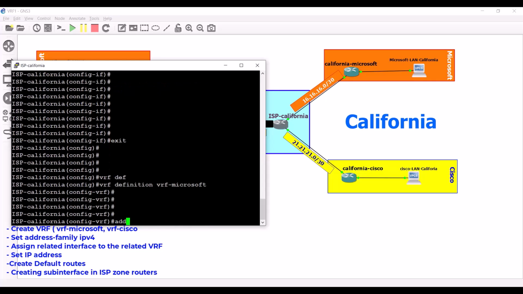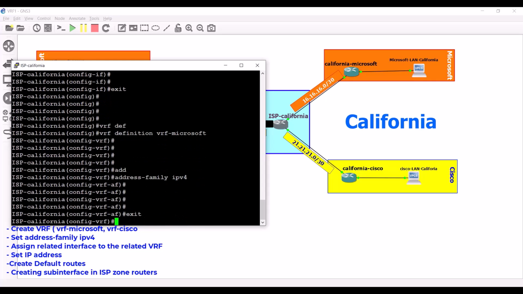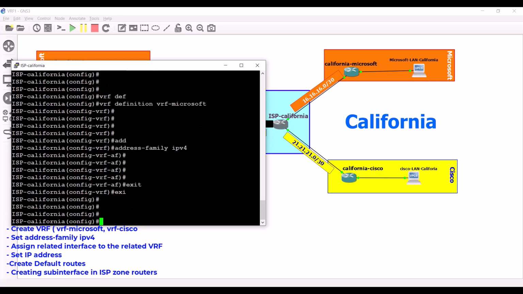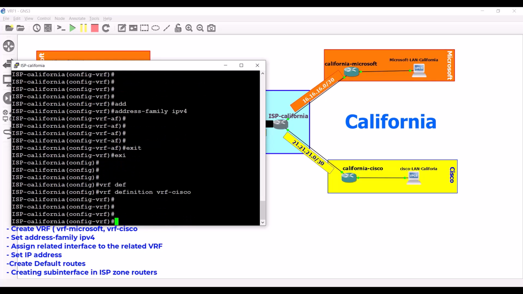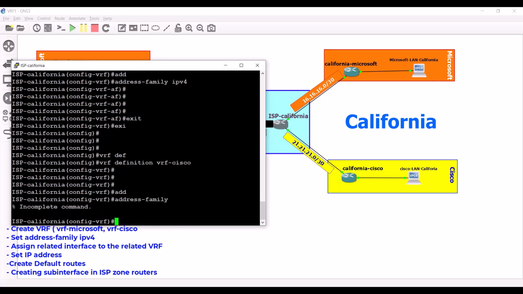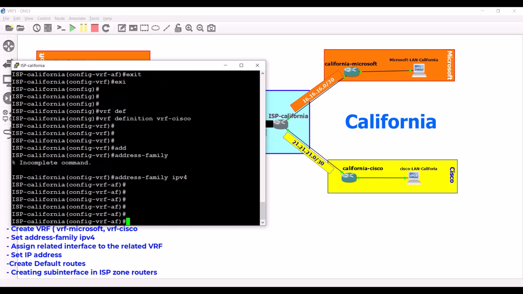Address family, which is IPv4. Exit, and we're going to create the last VRF for the Cisco connection. VRF definition, and the name of the VRF-Cisco, and address family IPv4.